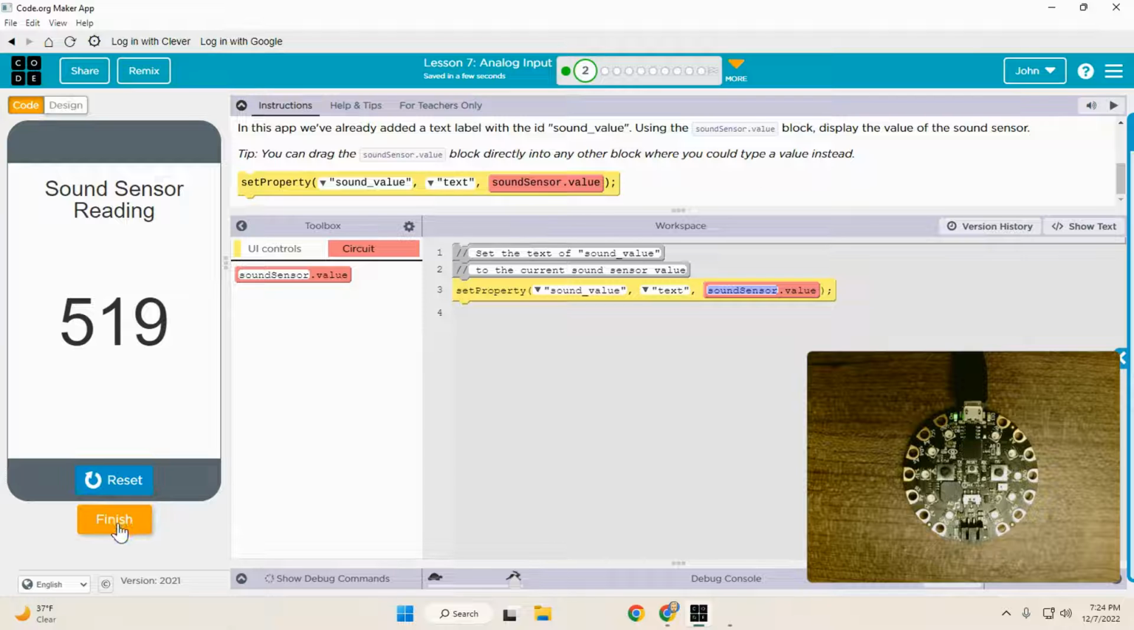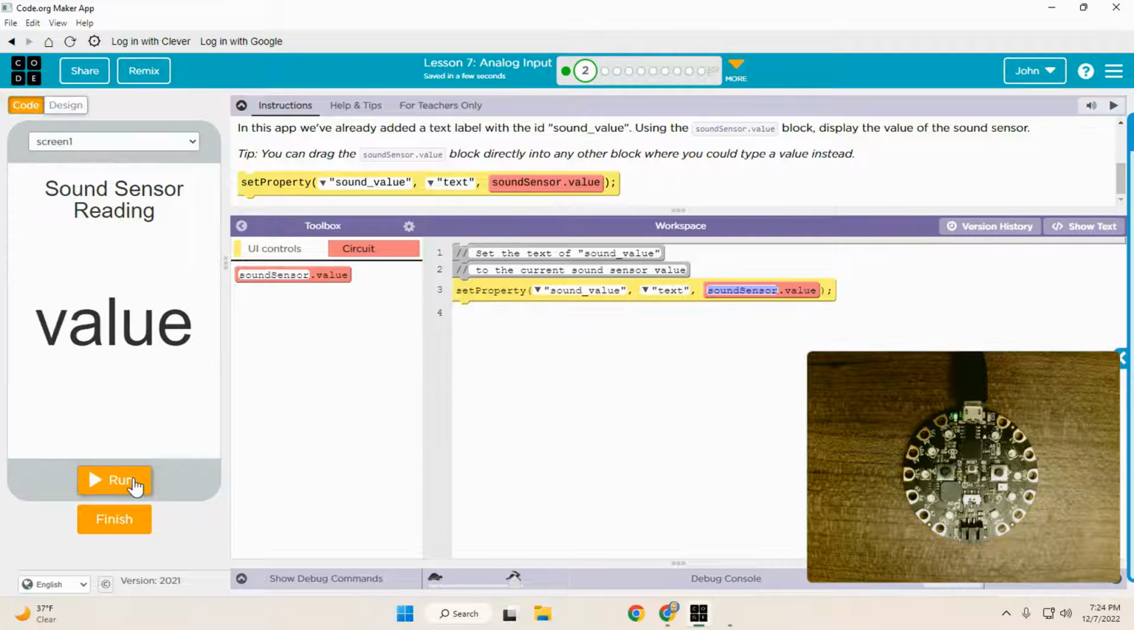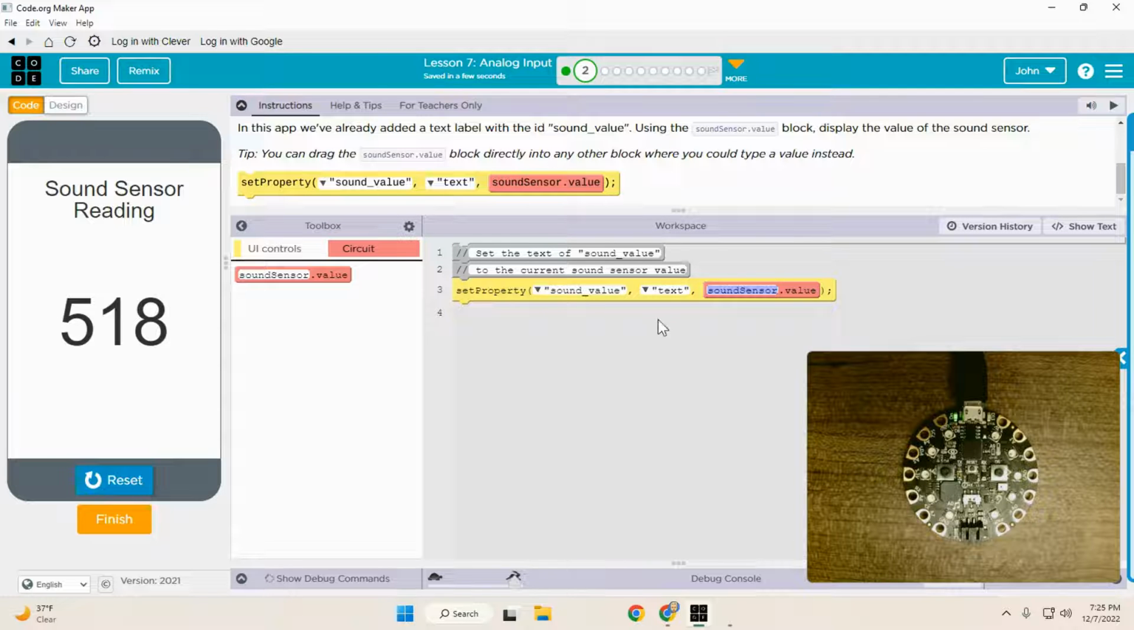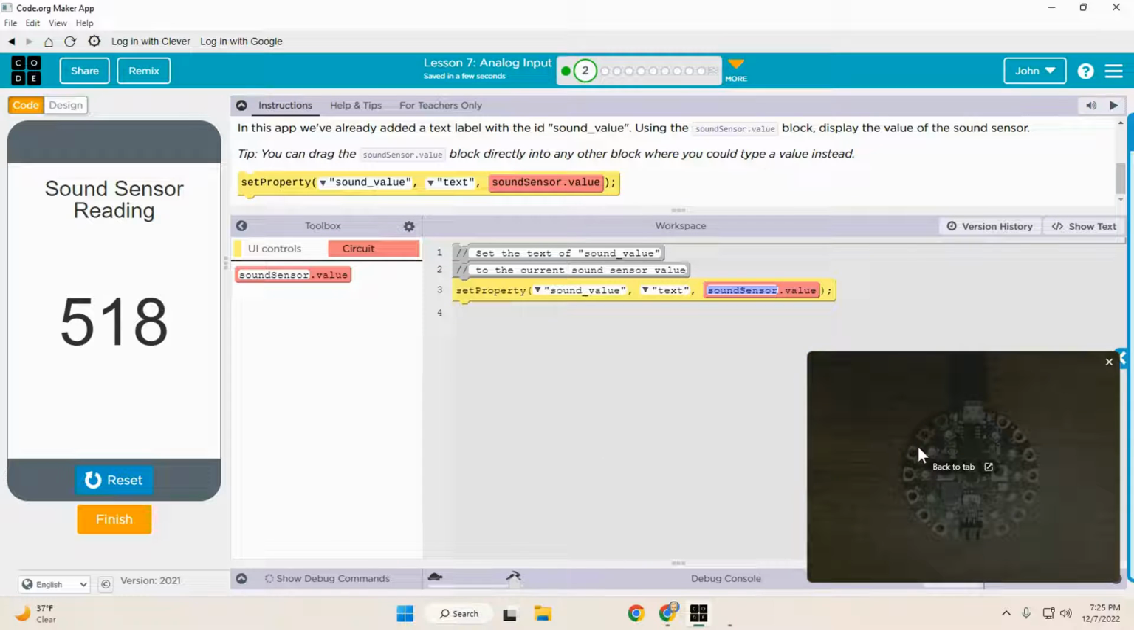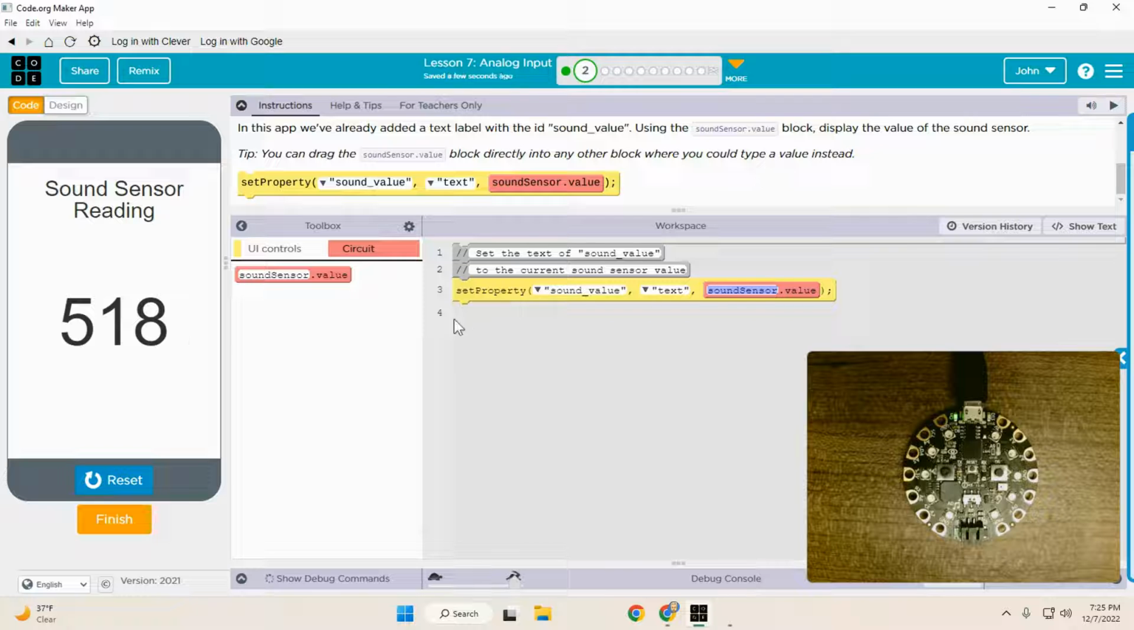Now, if I was making a louder sound and I reset it, it would have a different sound on it. My sensor is a little bit farther from me. So it's doing it right when I click and run the program. It's instantly changing the value of the text of the sound value object to whatever the sound sensor is seeing.